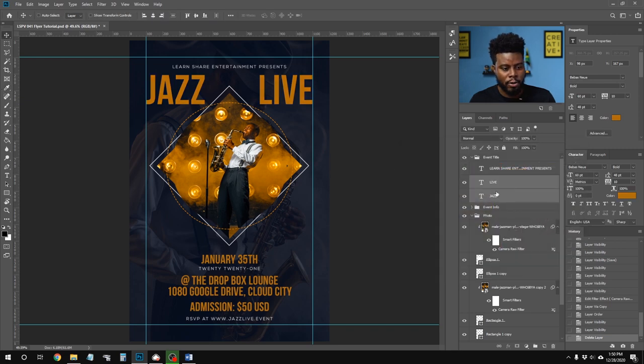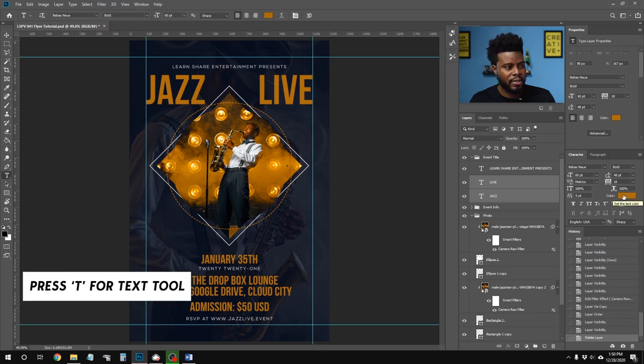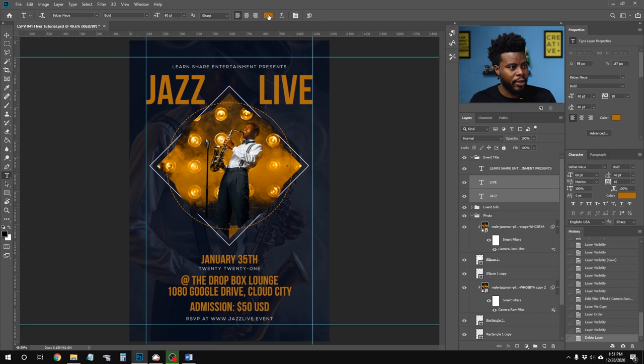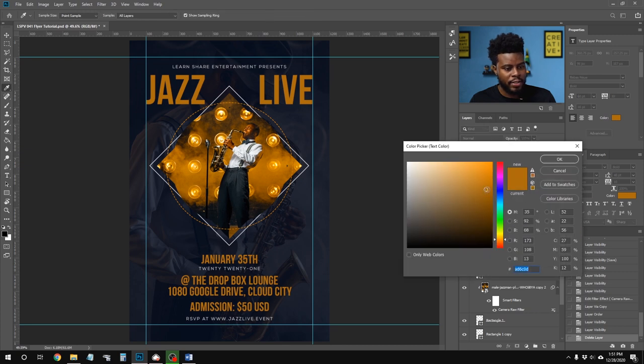I just selected both my text, and the color of the text is right here, or you could just hit T on your keyboard for your text tool options, and then you can just click on the color, right? And you can just increase the brightness or intensity of that color. That's more like what I want.